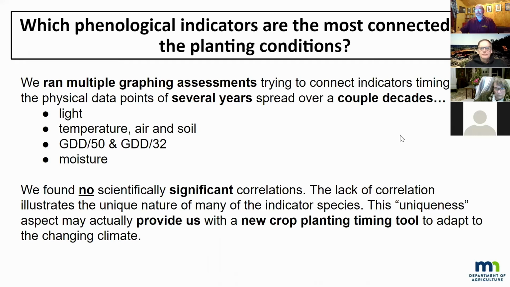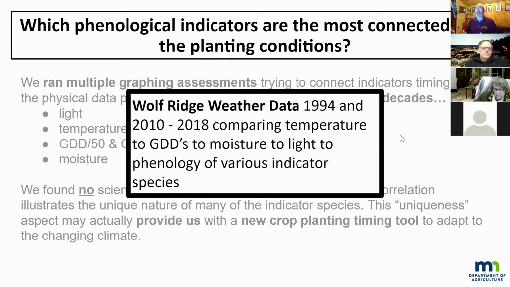What we found with the data, using 19 years of weather data compared against temperature, growing degree days at both 50 degree and 30 degree, moisture, and light, was that there was no clear definitive evidence of common ground. There is great variability, which actually makes identifying our varieties even more impactful. It's the uniqueness of different phenological indicators that can probably give us a better trend of what's actually on the ground. So we've eliminated a whole bunch of indicators because they're not working and not telling us the story of, is it time to plant? This has been an interesting process.